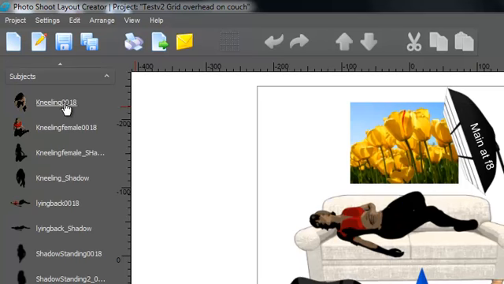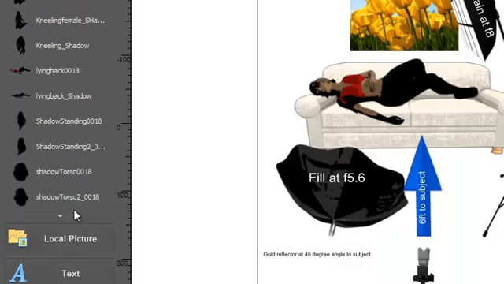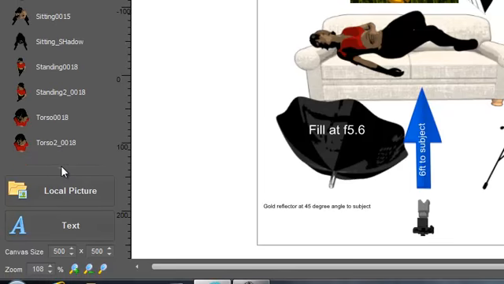And then the subjects. Male kneeling, female kneeling, shadows you can attach to the subjects to get a point of reference of the light, lying on back, and a few more here. A standard overhead shot, standing, and torso.